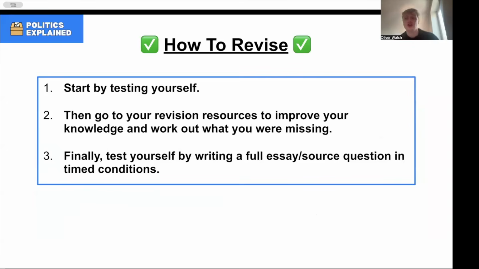So then, how should you revise? I'll show you how you can do it in each topic in a second, but the key principle here is to start by testing yourself. What you don't want to do is, say you're going in to revise electoral systems, immediately just start reading your notes or watching a video or going through stuff to understand. You want to, at the start, test yourself.